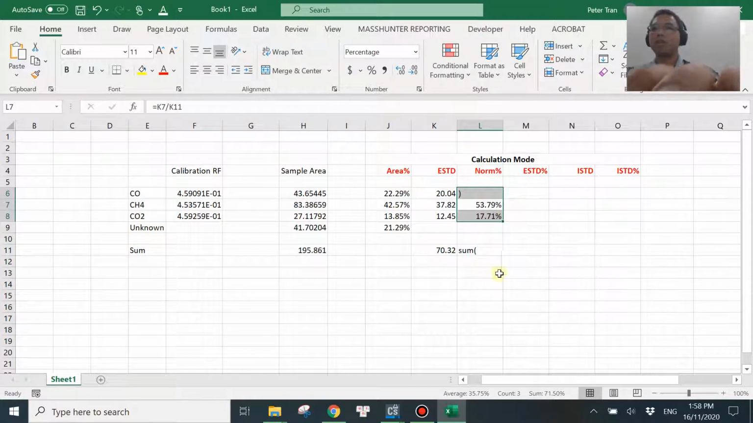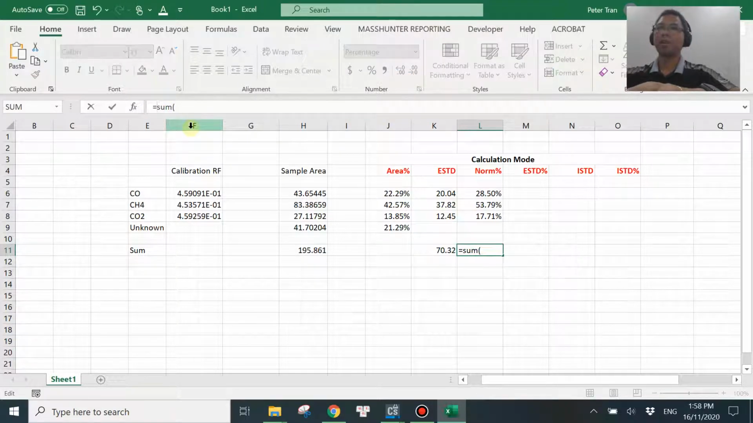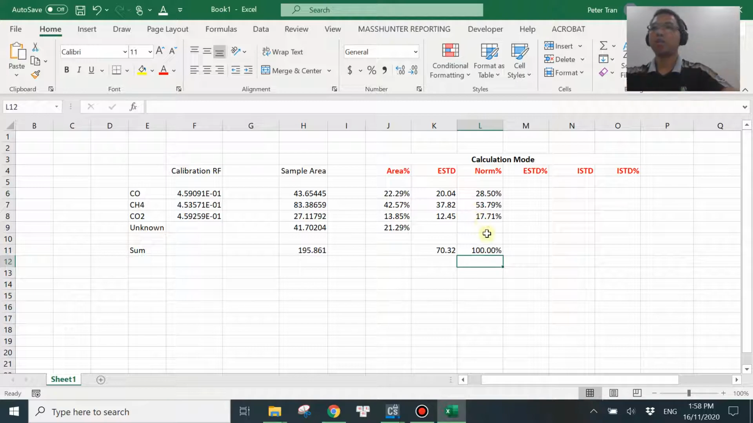Oh, sorry. I need to add the equal sign over here, right? So sum of all this, and that should give you 100% down here, right? So it will be the same as in the case of area percent.